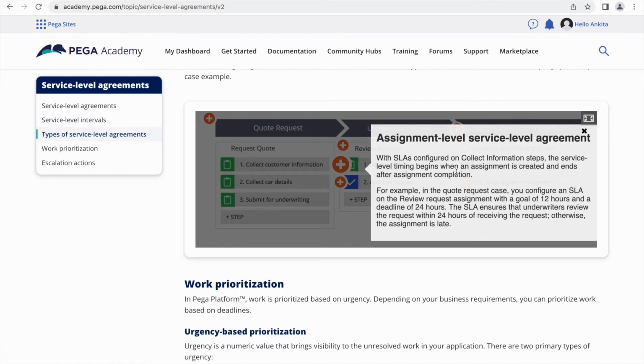And then, if you're traveling by train, there is a schedule: at this point of time we'll reach this station, and the next station at that time. So that is kind of an assignment or task level SLA.